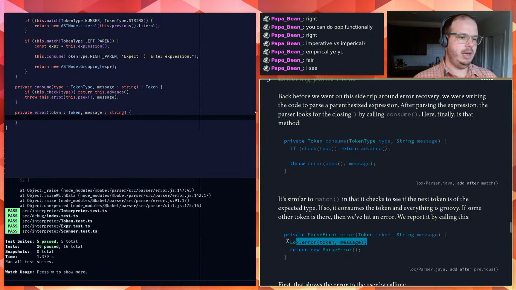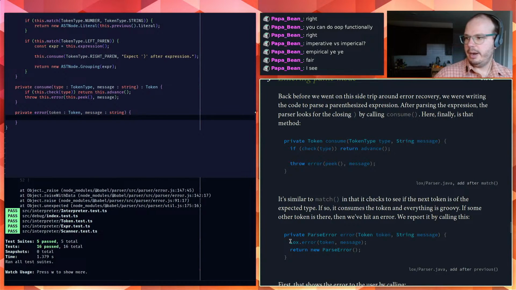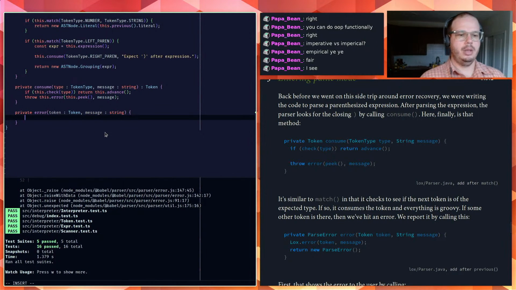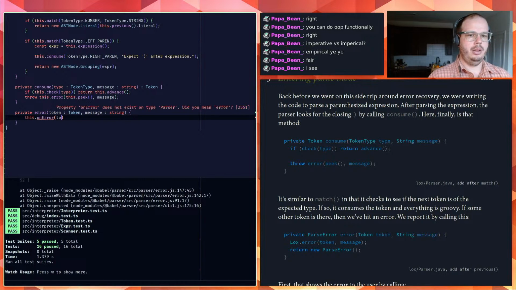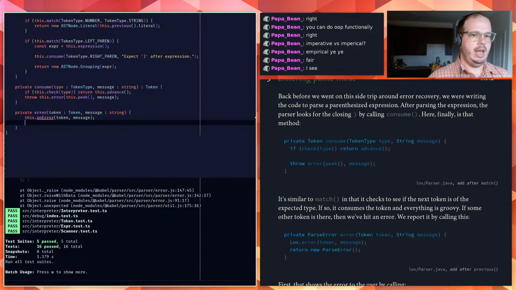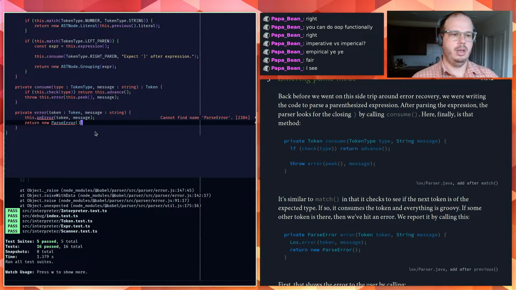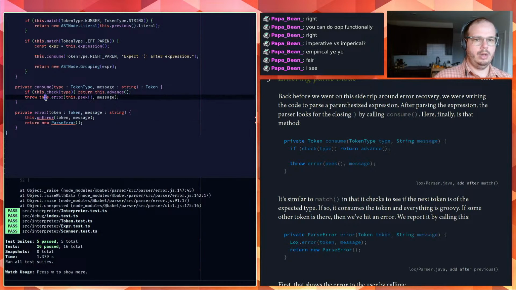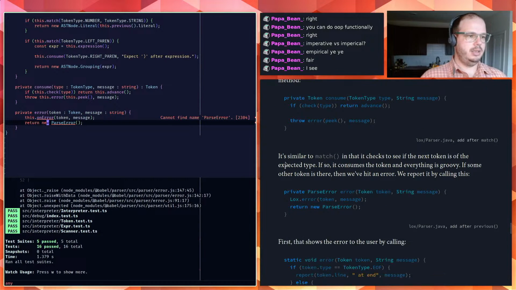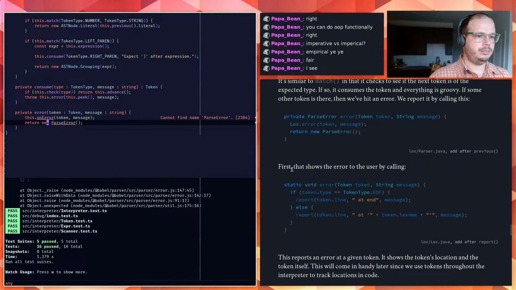Okay, so I made a different decision about errors, that I wouldn't make them a static thing on the interpreter, but instead pass them down. So for right now, we'll just say this dot on error, token message, and return new parse error. Okay, so parse error is something we'll have to create. And that's what will be thrown. Interesting that we're reporting the error in two ways.